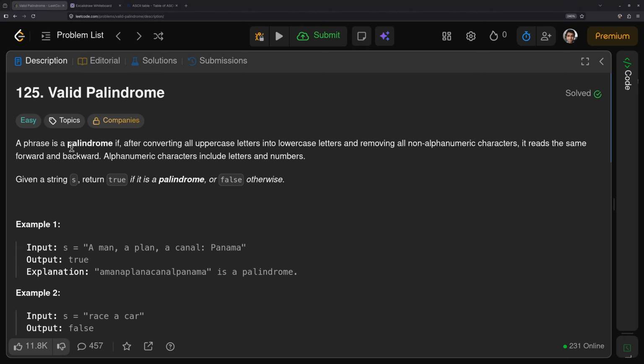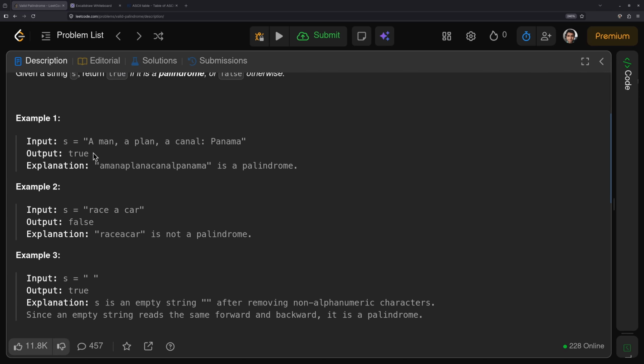A phrase is a palindrome if, after converting all uppercase letters to lowercase letters and removing all non-alphanumeric characters, it reads the same forward and backward. Alphanumeric characters include letters and numbers. Given a string S, return true if it is a palindrome or false otherwise. So this is our input and this is our output, which is true.